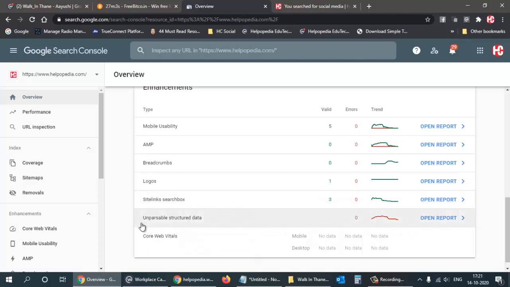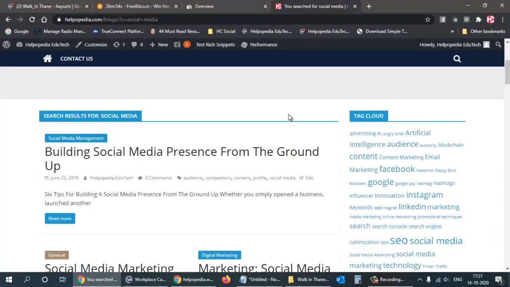Then over here, unparsable structured data. Unparsable structured data is something in the backend, the HTML, which you see in the background.